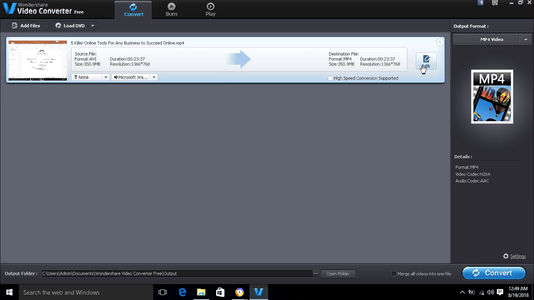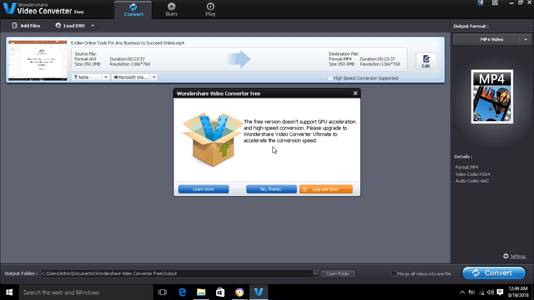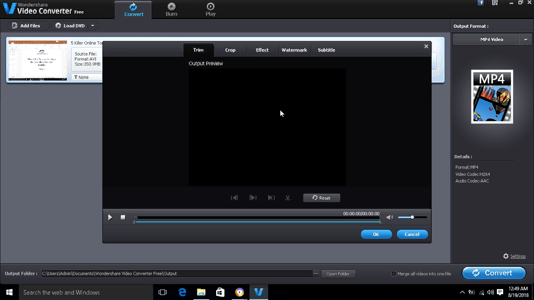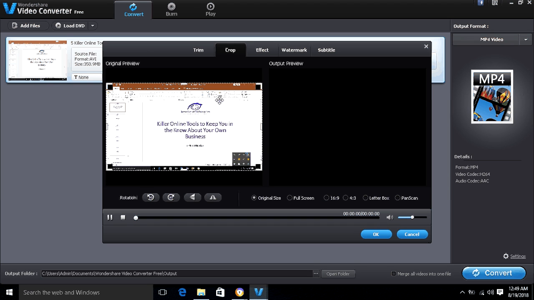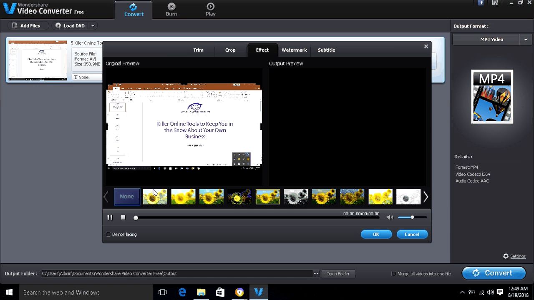And it allows you to edit it. If you try to select high speed conversion supported, it's gonna ask you to upgrade. So just click on no thanks. You can also edit it. You can crop it, change the size of it if you want. You can add, there's different effects here.